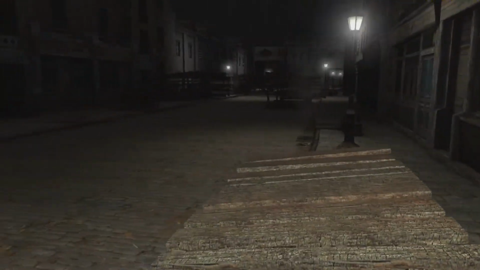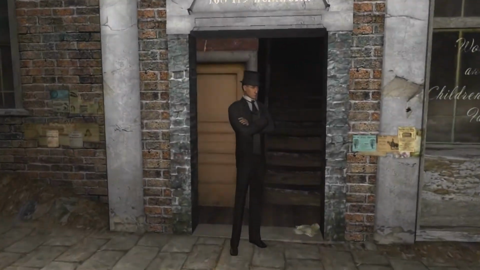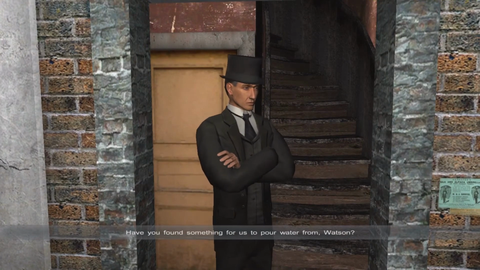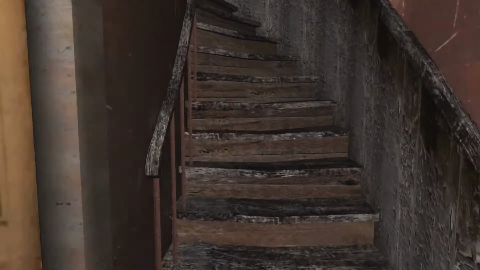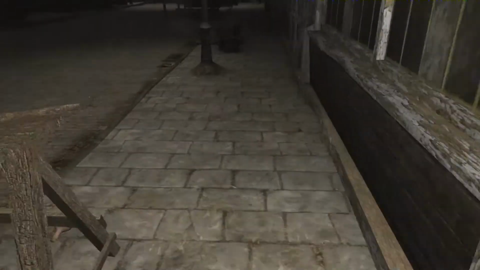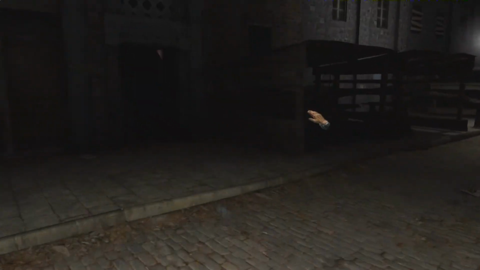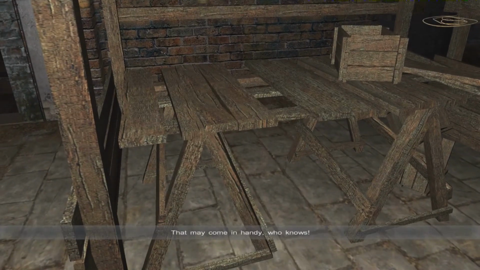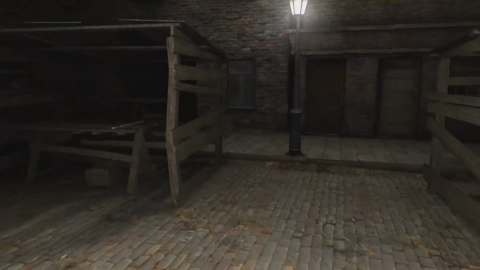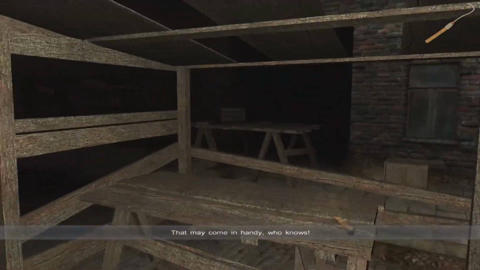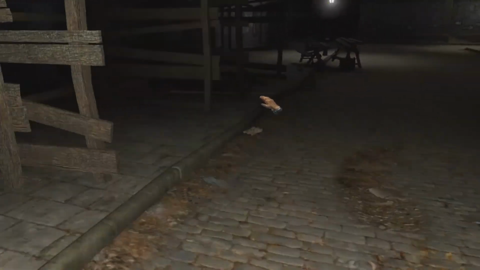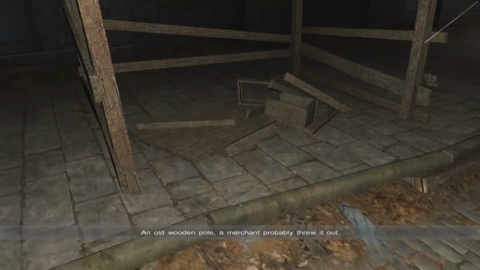Have you found something for us to pour water from, Watson? Oh, we need to find something to pour water from. So let's go upstairs. Surprised there's not a spoon or a ladle. That may come in handy. Who knows? We couldn't just keep the last hook that we confiscated? An old wooden pole. A merchant probably threw it out.